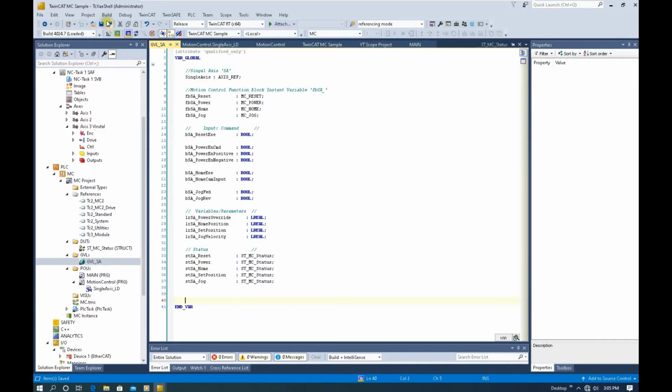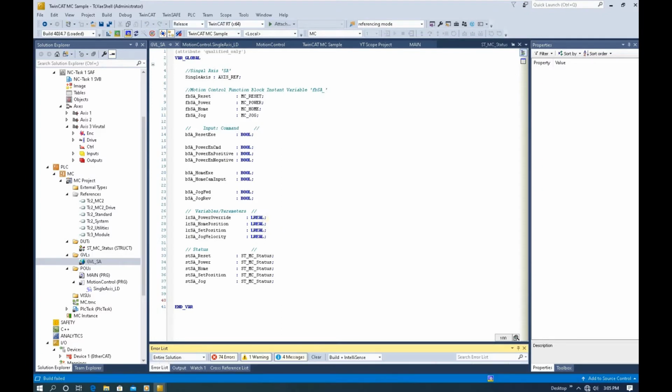After this, we can build the project. After we build, those variables will be declared and registered in the system. Okay, and then let's go back to the program.